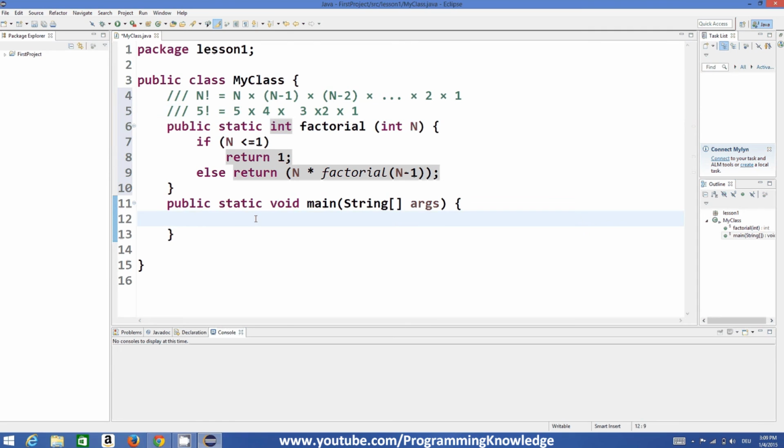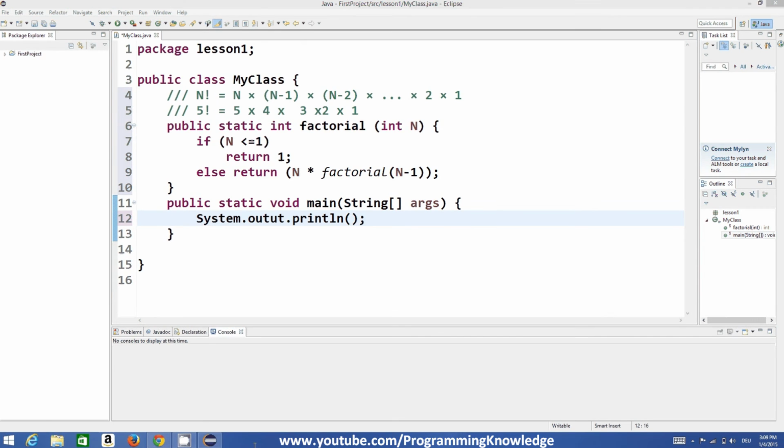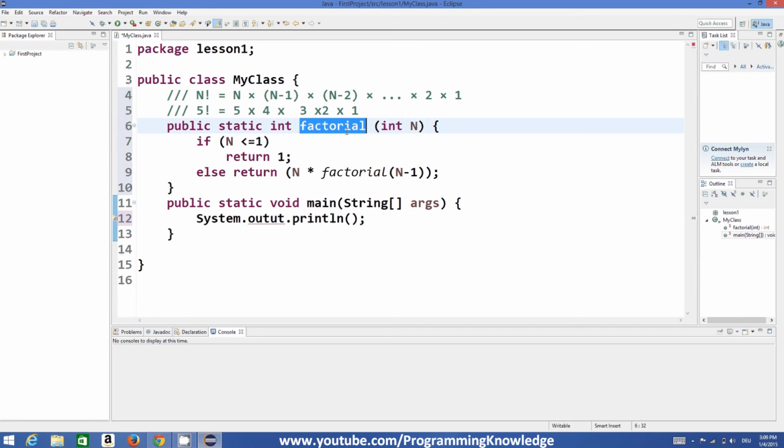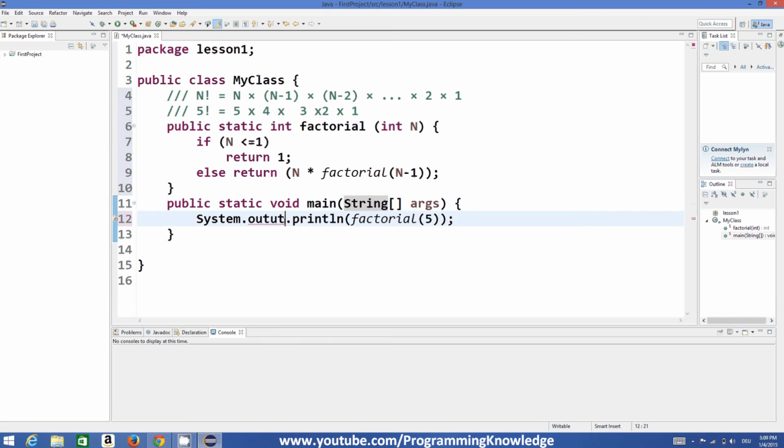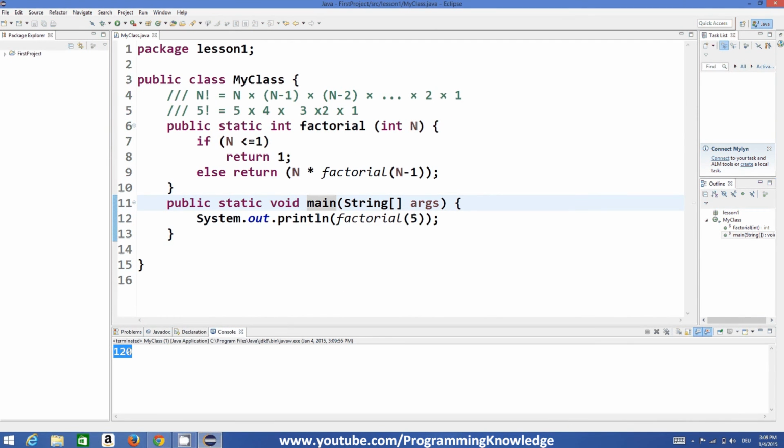Whenever we want to print, for example sysout, we will print this, and we will call factorial of 5, and let's see what the answer is. We will run the program, and the factorial of 5 is 120, which is true, right?